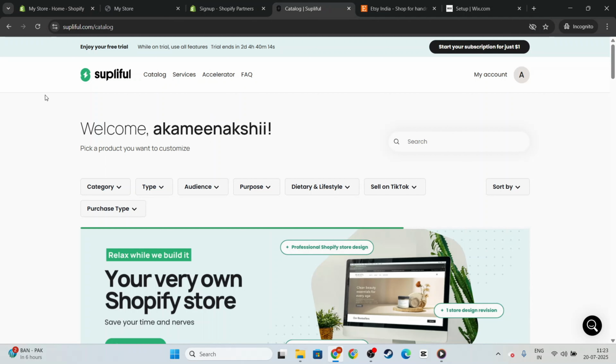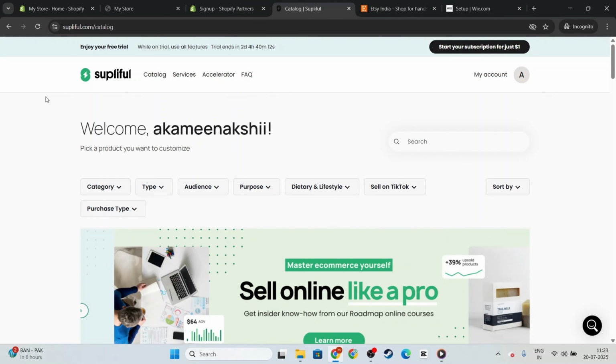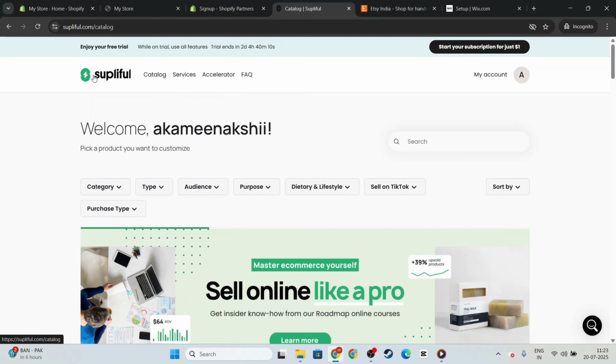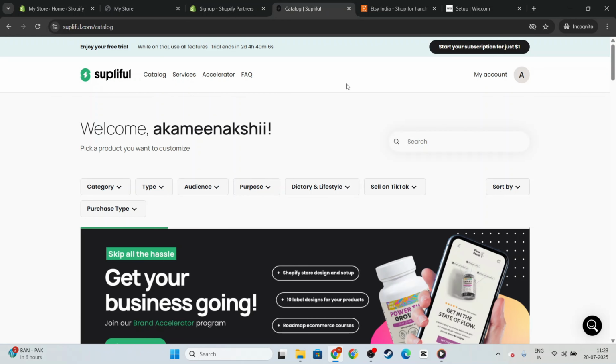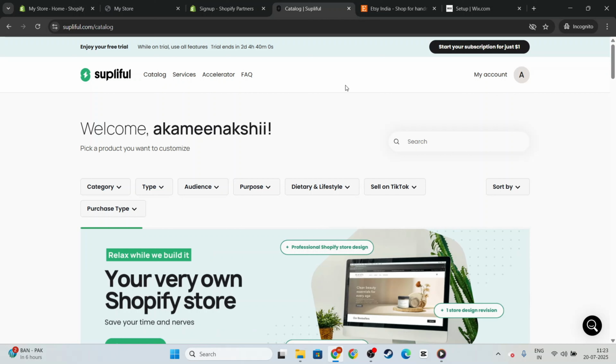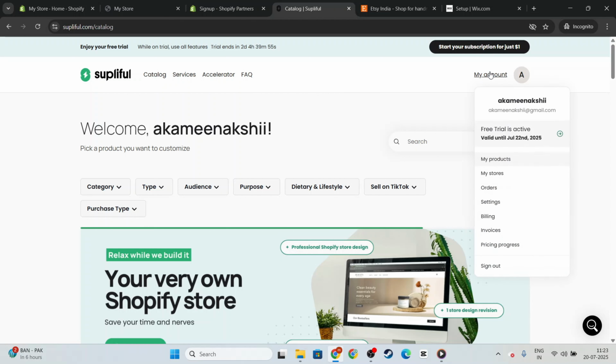Now, with both platforms ready, let's start by logging into your Supliful account. This platform will be essential for managing your product inventory, processing orders, and ensuring everything runs smoothly with your store's backend operations. Once you're logged into Supliful, navigate to the integration section on your dashboard.